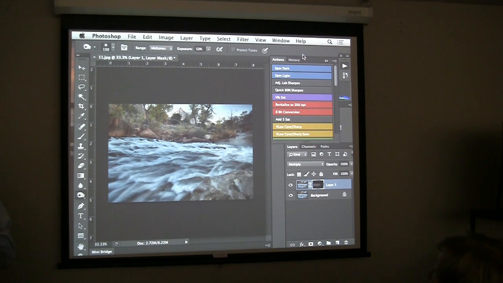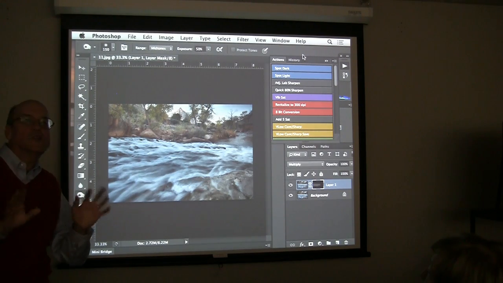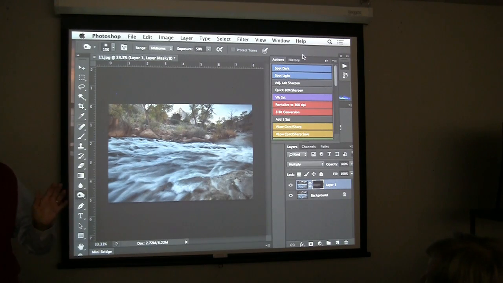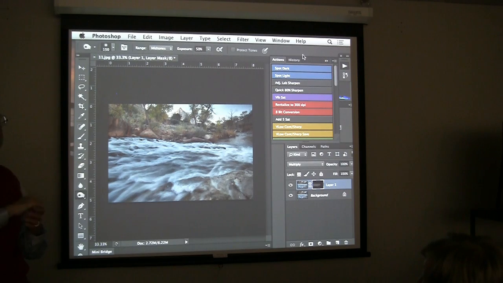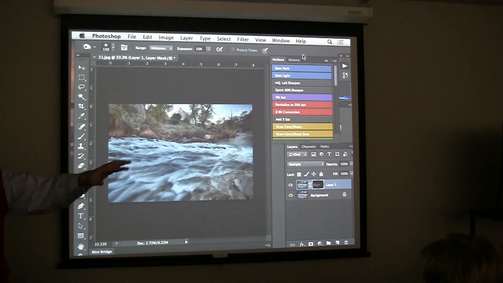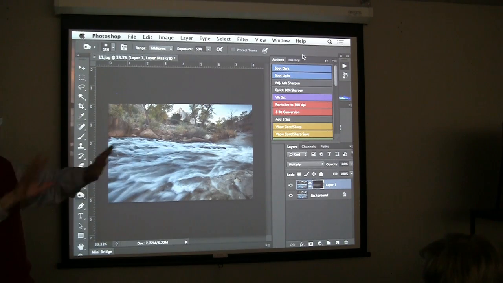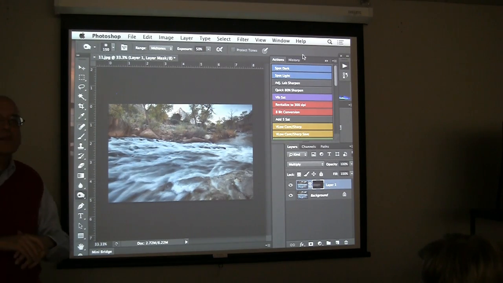If you want to fall back to just using the dodge and burn tools, those are fine. Or if you want to create a little bit of a highlighted area with your marching ants, that works good too. The only thing I'd say with the marching ants is you want to feather it a little bit. It's like a soft brush. If you feather it, it works great.